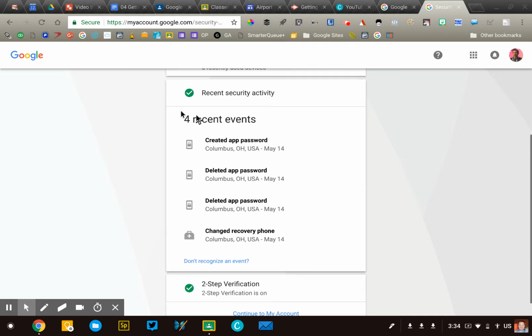Security events is just going to say, who's changed your password, accessed your password. If anything suspicious happens here, they're going to actually send you an email about this.